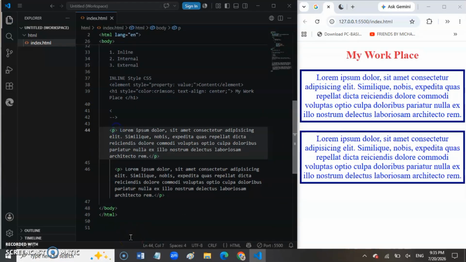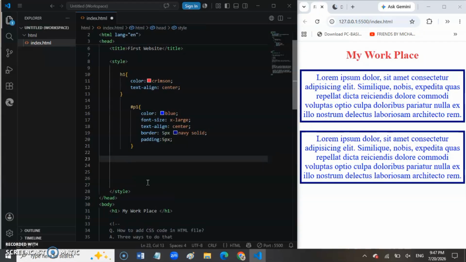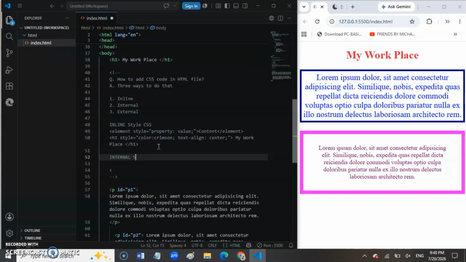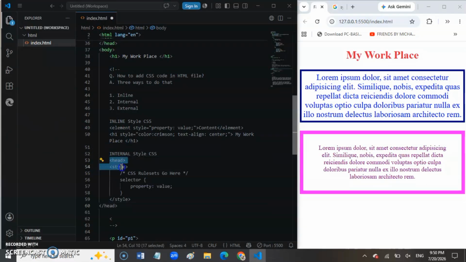If you want different styling for each paragraph, then you have to apply an ID, a paragraph ID. Here I am going to write P1 for paragraph 1 and P2 for paragraph 2. The IDs can be called through the hash sign: hash P1 for the paragraph 1 settings and hash P2 for the paragraph 2 settings. For internal style code, we are going to follow this syntax. Within the head tag, we add the style tag, and within the style tag, we give the selector, property and value, where the selector is the element, either h1 or p or any other.